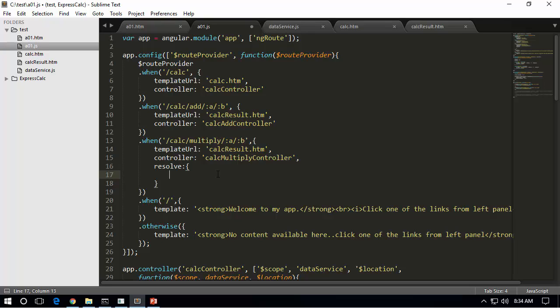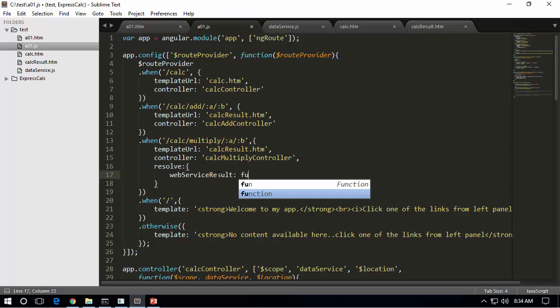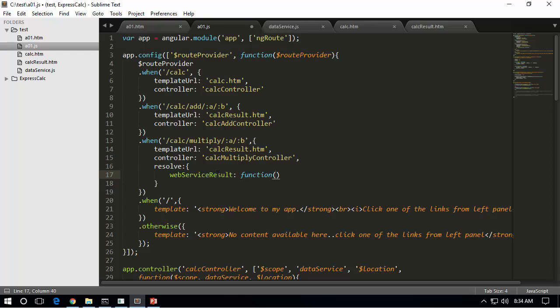So I am going to say multiplied or web service result, whatever you would like to say. You can provide whatever variable name you would like to mention here. So this is just a member, and as part of this one, sorry, this needs to be a function though, and this particular function actually needs to inject our data service and $route. You can also specify your injection in the form of square brackets and so on.